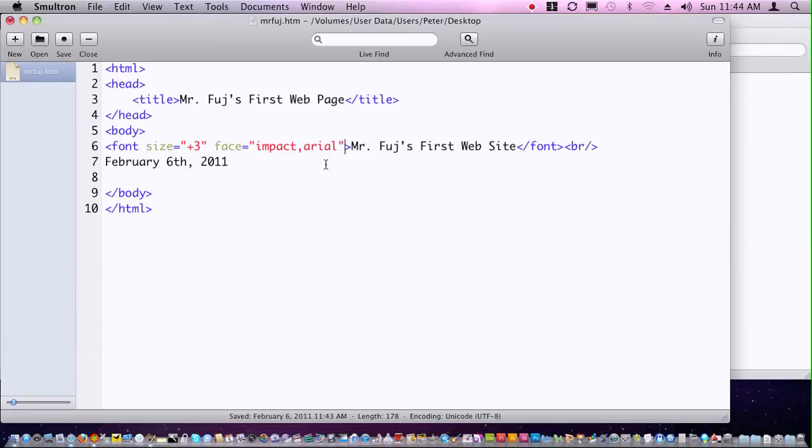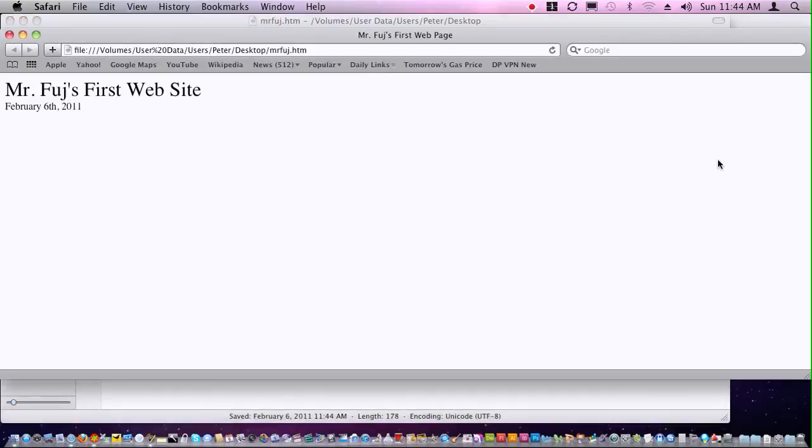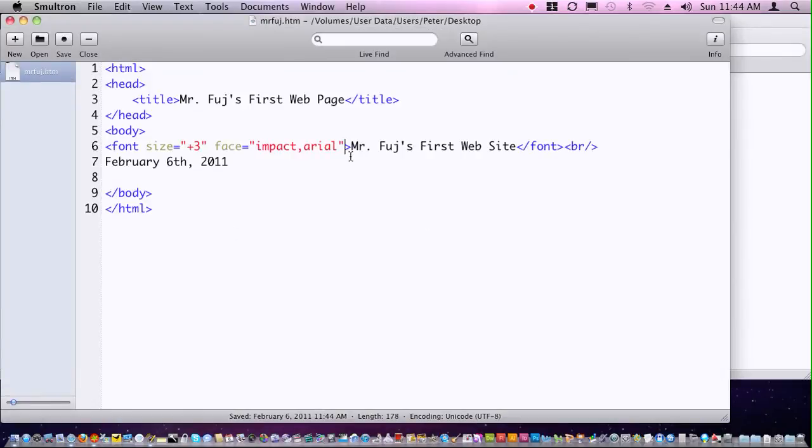Okay? If you put in a font that doesn't exist on the person's computer and you don't put in an alternate, it will literally just go to the next alphabetical font, which could be symbolic in nature, and people won't be able to read your pages. So if we do that right now, and I save, and I go back here, and I refresh, I change the font to Impact.